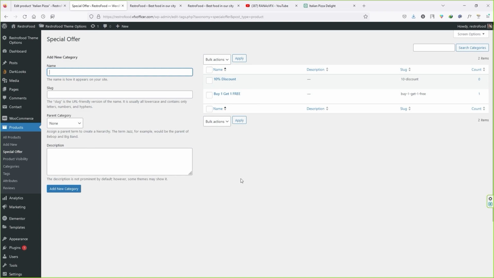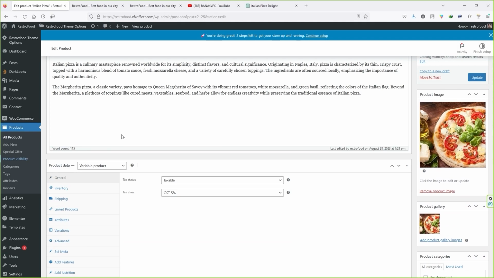Just create the special offer and add it inside your product page. When your customer places an order on your website, the branch manager will see the notification that someone bought a product under this category, buy one get one free, and they know that they have to provide another free pizza, and they will deliver that extra free pizza to your customer. Okay, so I'm going to close this out, and we are done with the product creation process.